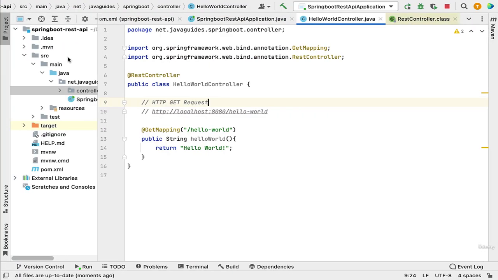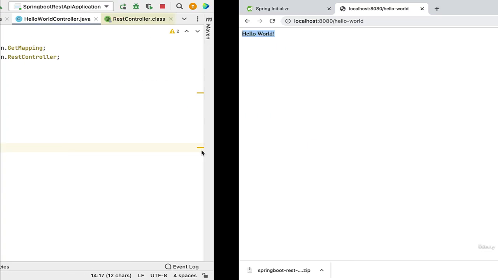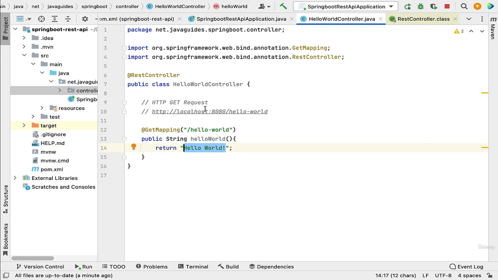You can see the client got a response from the REST API. This REST API returns the hello world string, isn't it? And you can see in the browser the client got hello world in the response. It means that we have successfully developed the Spring Boot hello world REST API and it is working as expected.